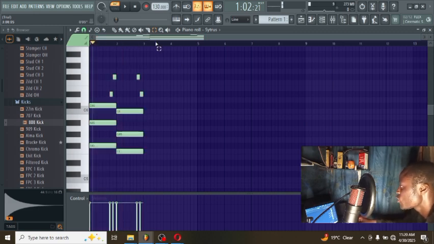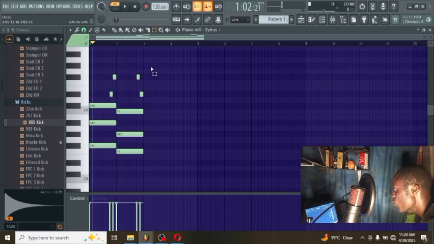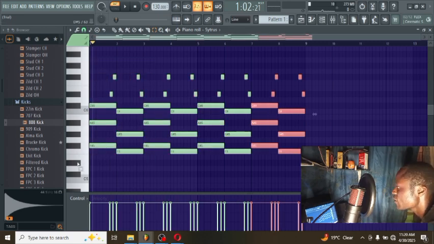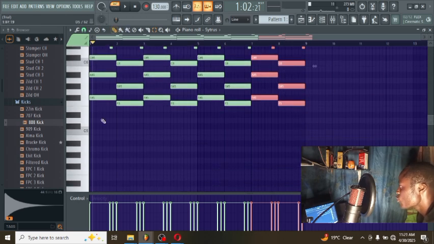But I'm going to use the normal steps. Just left click, hold it, highlight to the left, press Ctrl and B several times. That's it. The next step is I'm going to program my bass melodies.